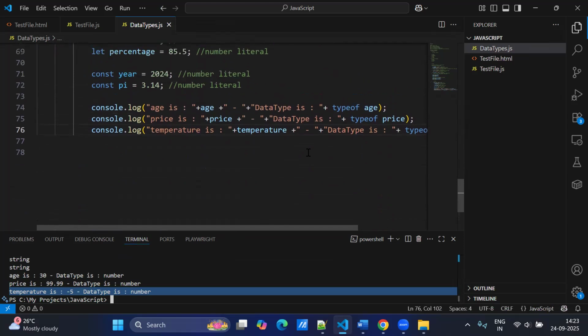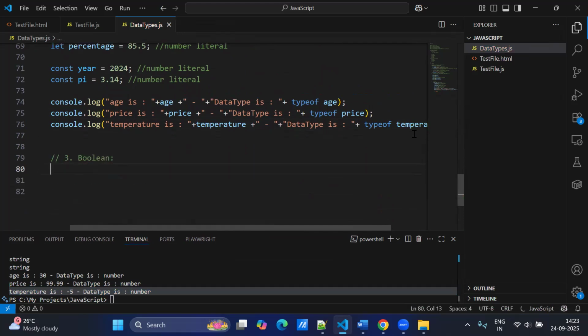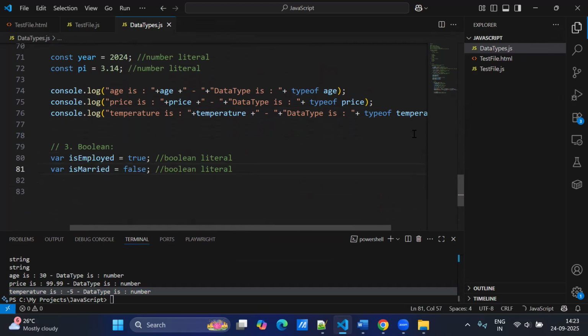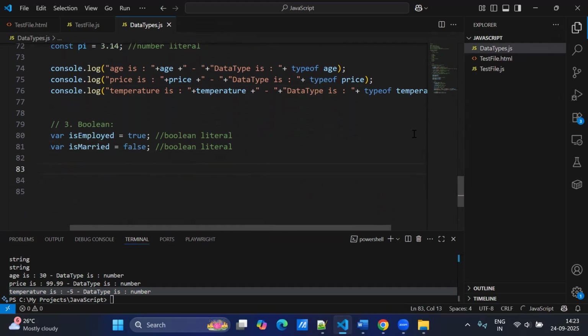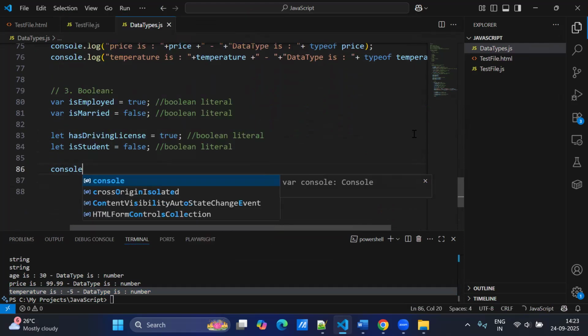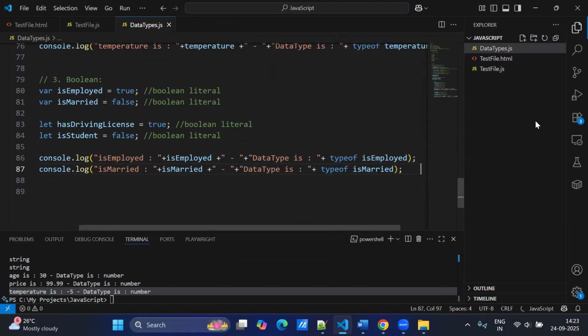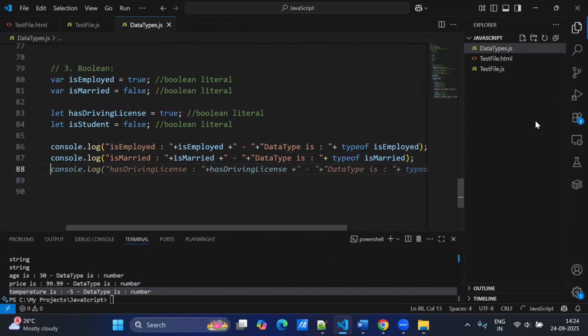Now next one is the Boolean. Third one is the Boolean. Let is employed, let is married, let driving license true, is student false. Okay. Now I'll just put console.log is employed. Same thing. See, it is sensing automatically. It is giving the output.